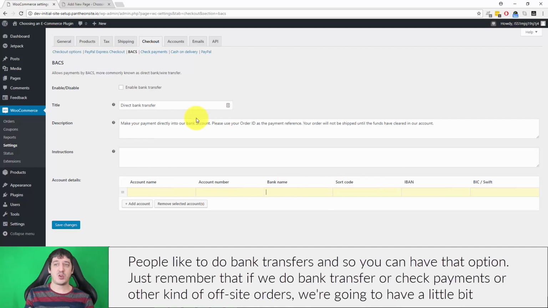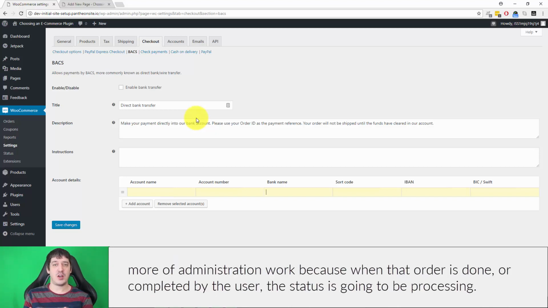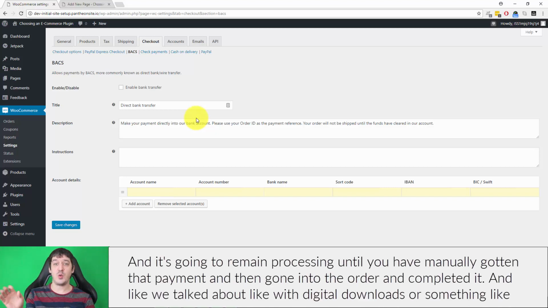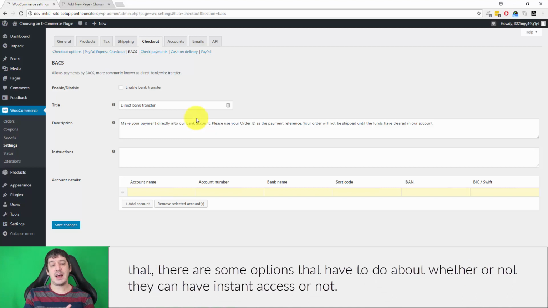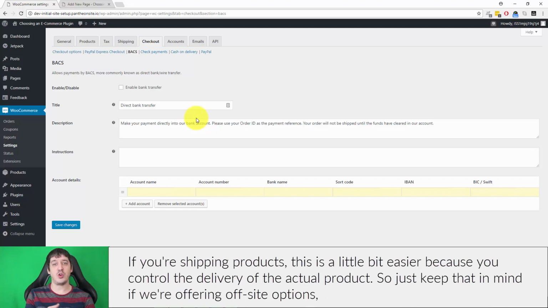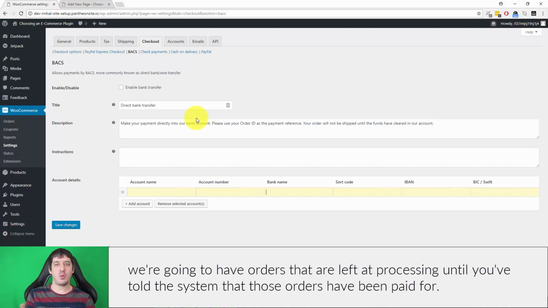Just remember that if we do bank transfer or check payments or other kinds of off-site orders, we're going to have a little bit more administration work, because when that order is completed by the user, the status is going to be processing, and it's going to remain processing until you have manually gotten that payment and then gone into the order and completed it. And like we talked about with digital downloads, there are some options about whether or not they can have instant access. If you're shipping products, this is a little bit easier because you control the delivery of the actual product. So just keep in mind that if we're offering off-site options, we're going to have orders that are left at processing until you've told the system that those orders have been paid for.